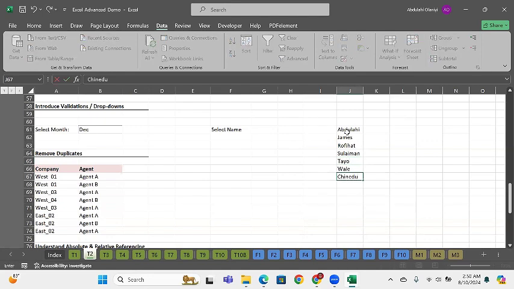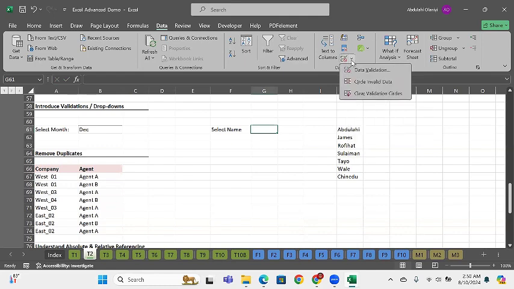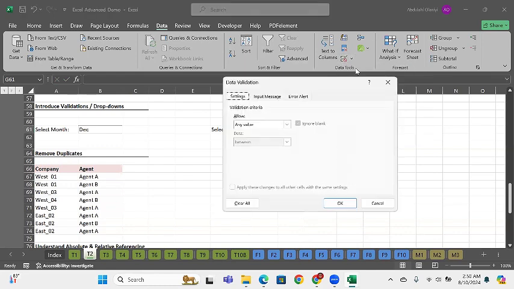Chinedu, right? So because I have all these names here, I want to create a drop down that will enable me select the name I want. So I don't want to be typing. So what do I need to do? Come to your data tab, go to your Data Tools ribbon, then click on Data Validation.